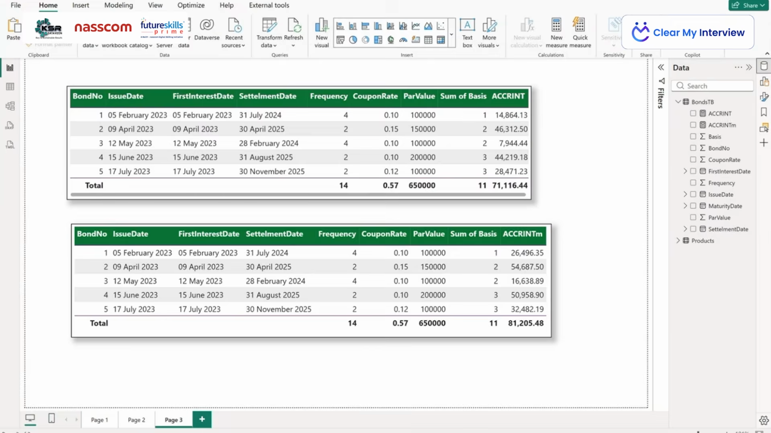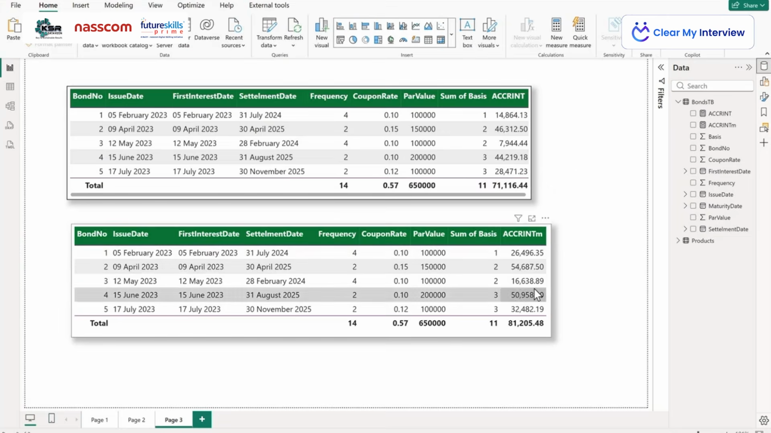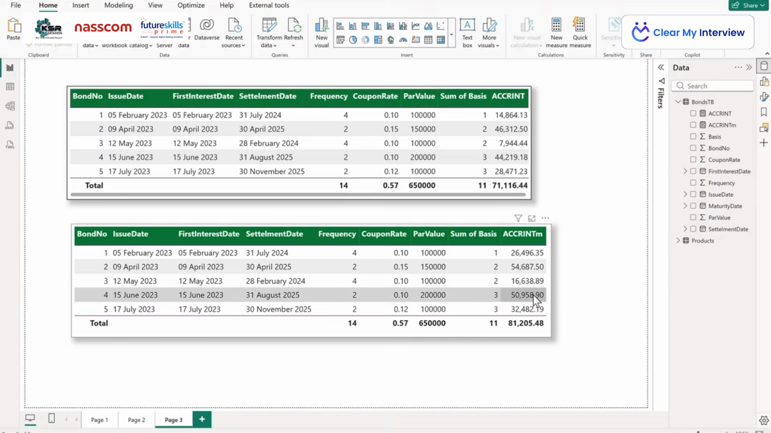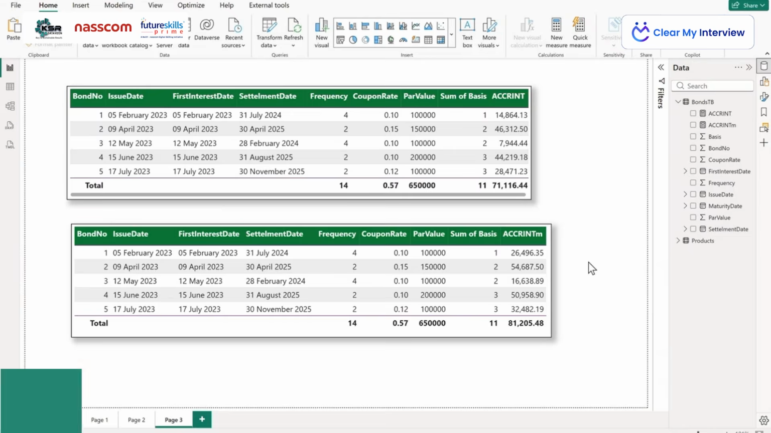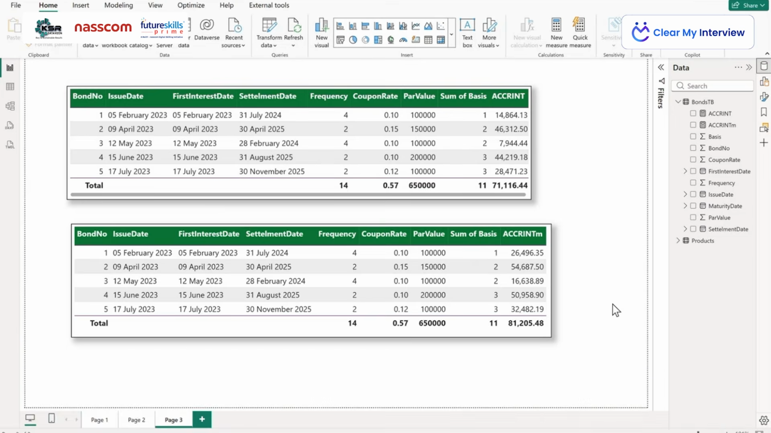Now 26496.35 here. Next 54687, 54687 and 16638, 16638, 50958, 50958, 32482. Fine, excellent. So now the values are matching between our Excel workbook and Power BI DAX formulas. So this is all about accrued interest on maturity.